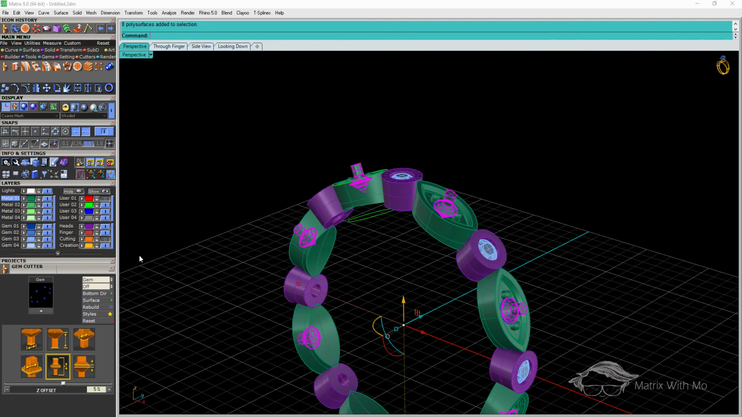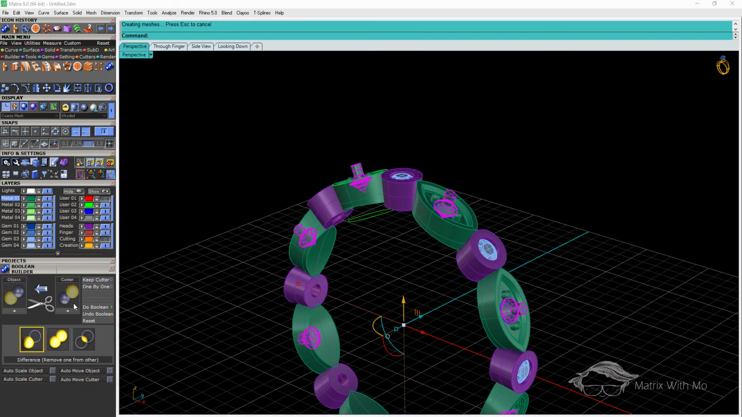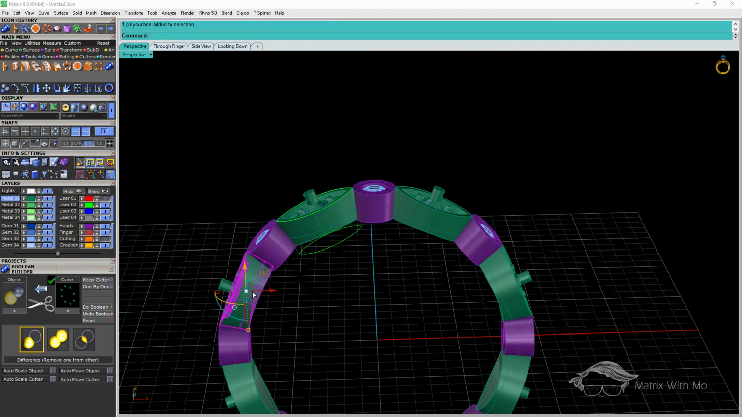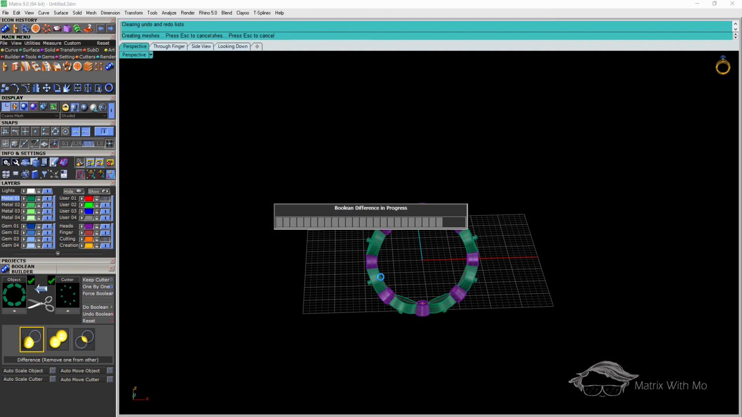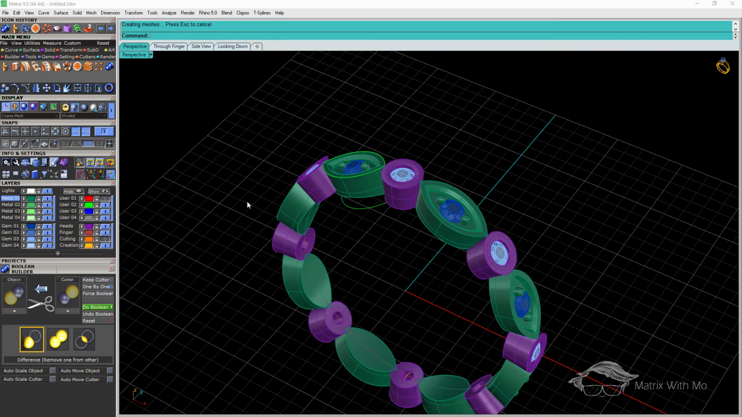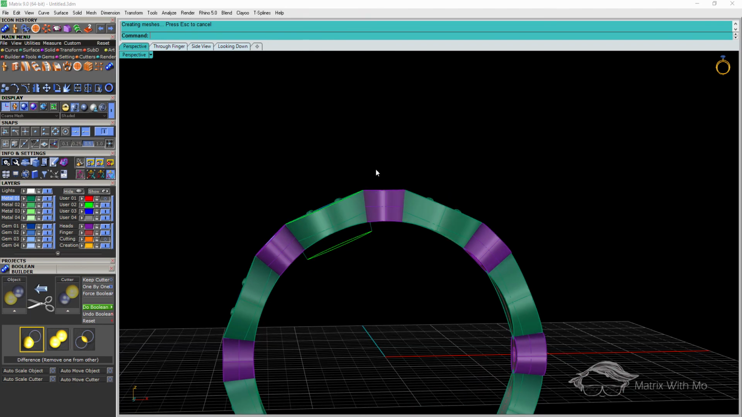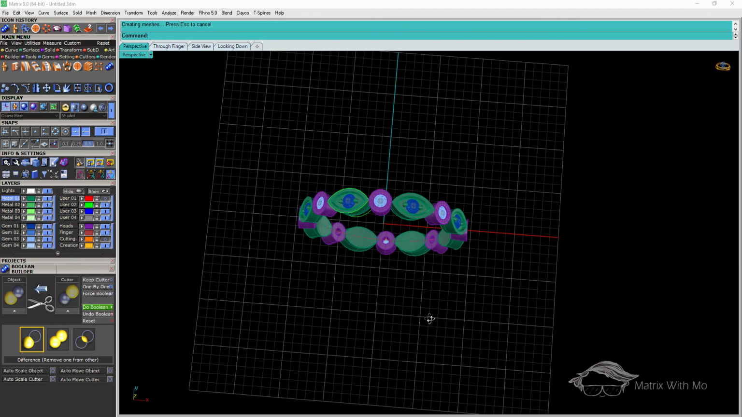So you could take these, we'll go to our Boolean builder, make those our cutters. And we'll do these as our objects to cut. Turn on 1 by 1, we don't need to keep them. Okay. So that's looking good. We'll call it done.